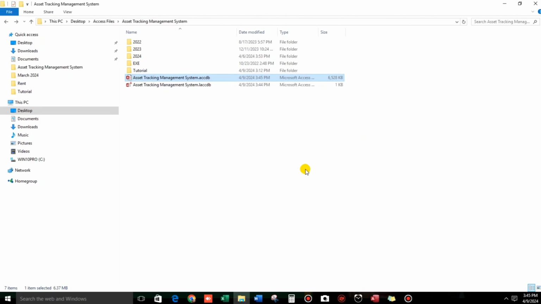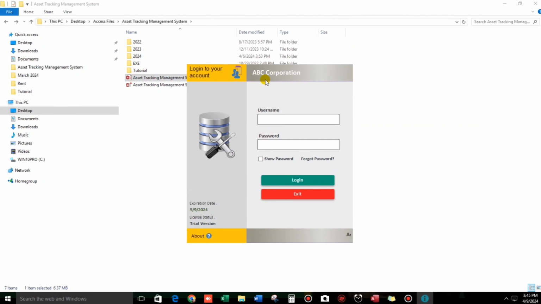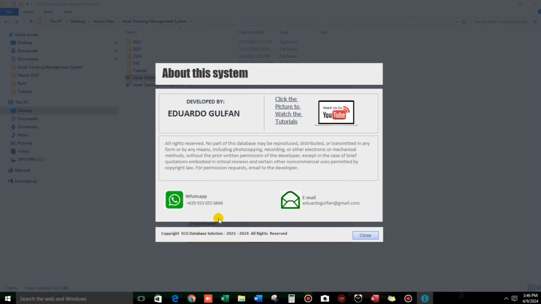Then open this database again. So let us open, guys, and as you can see, ABC Corporation and the logo that we have selected, and then the expiration date. Because this is a pre-trial, it will expire on May 9, 2024. Then the license status is pre-trial version. My email, I think, is indicated here. For the tutorial, if you forget, you can just click this link, and if you want to contact me, this is my WhatsApp number and this is my email address.